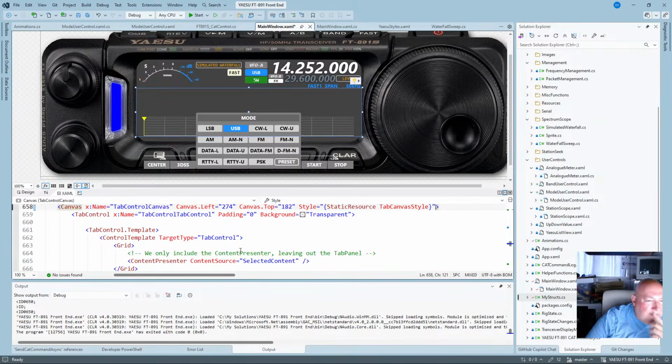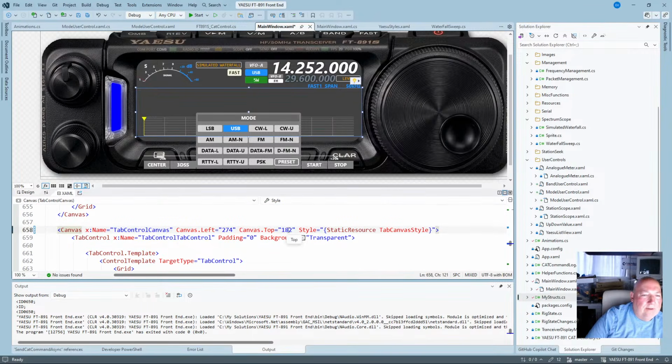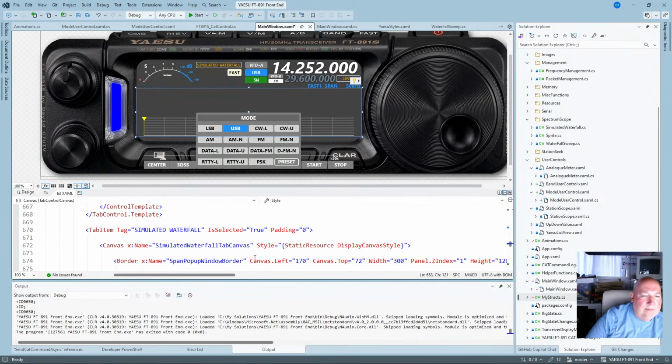Right, so what's the first thing? Let's have a look. Anything with a top on it. That's the right one now. Anything that's got a top. Right, it's got to be moved up by 85. That would have to be a minus value, so that's not good. Oh, it's a span pop-up window. We can leave that for a minute. We'll sort that out after.